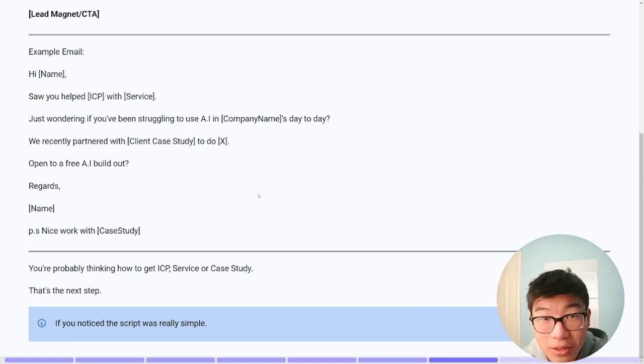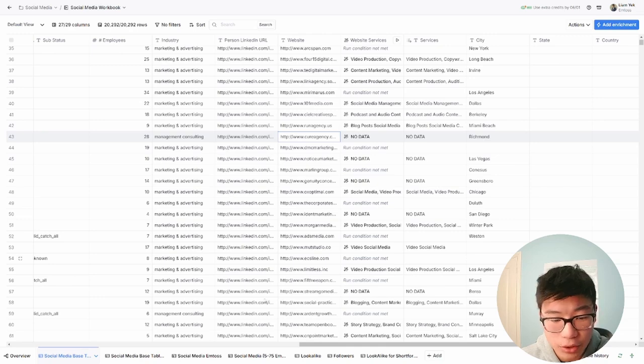And if you noticed as well, the script is really simple. It's really short. You can breeze through this. I saw you helped ICP. Just wondering, are you struggling with this? Recently partnered with X to do this. Open to a free AI build out? Very simple, not difficult at all. So let's go to the next page.